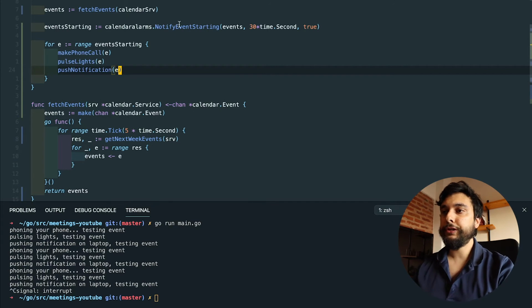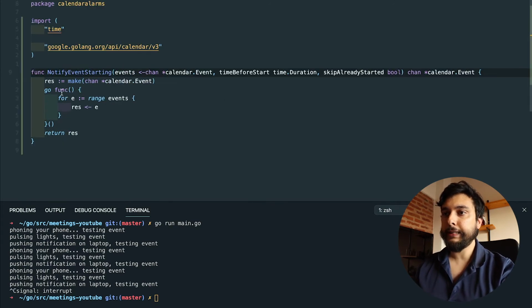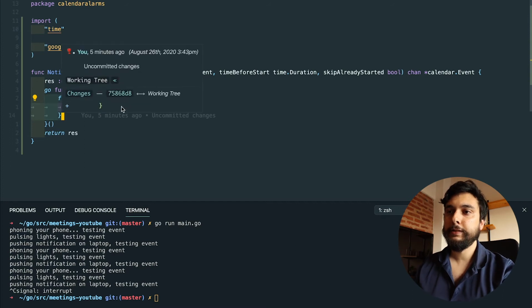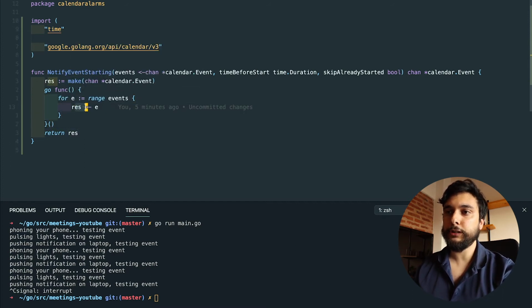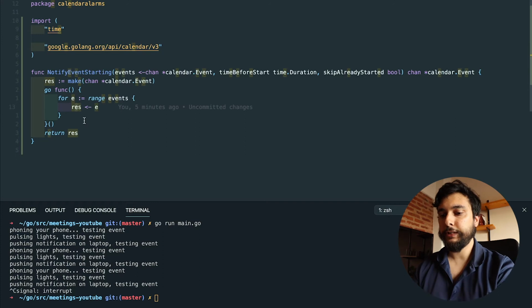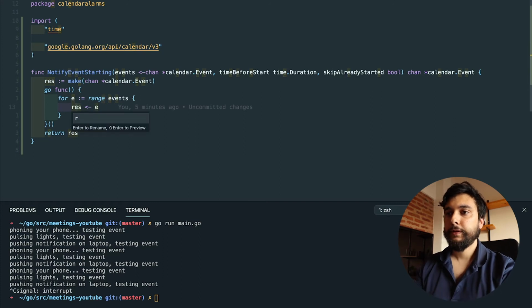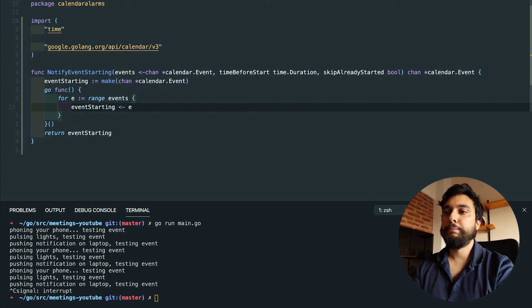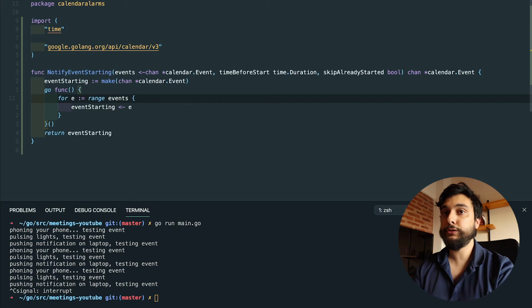So what we need to do now is not just blindly pass in any event here, but rather set alarms and then push into this resulting channel. Let's just rename this to event starting. Push here only when the event is actually about to start. So let's do that now.